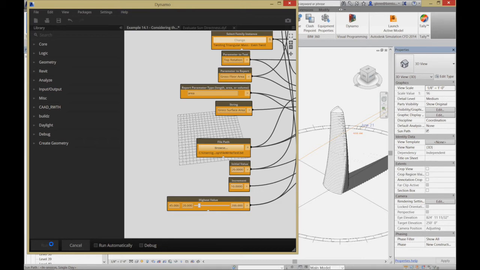And hopefully you'll see our tower dancing there in the background. What it's going to do is go through and change the tower. We're going from a rotation of 20, then to a rotation of 30, and finally to a rotation of 40. And as it's doing that, it's going to do a little computation, getting those surface values right now.